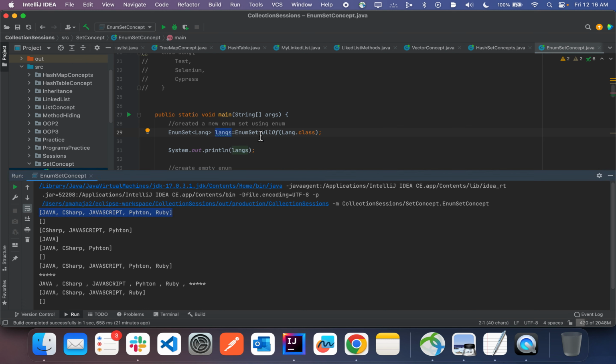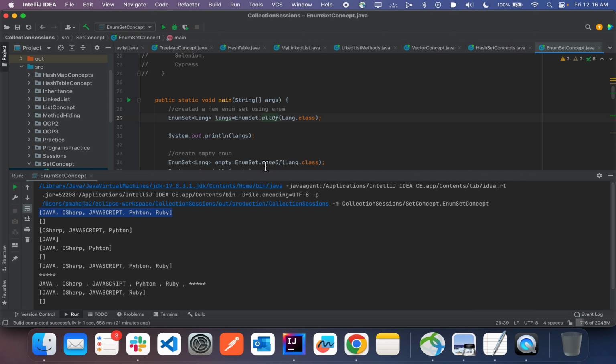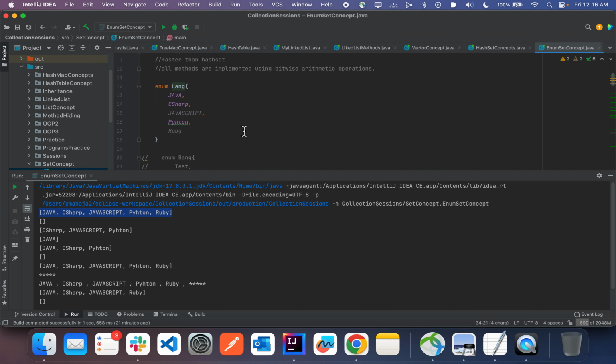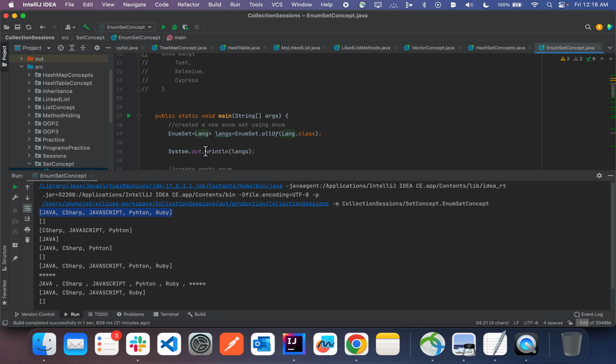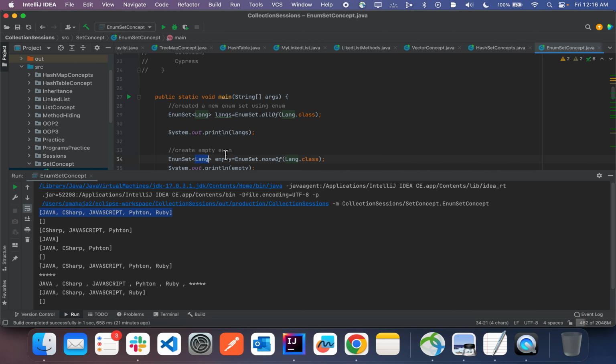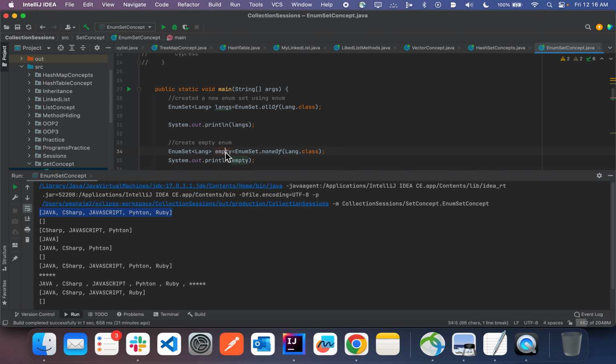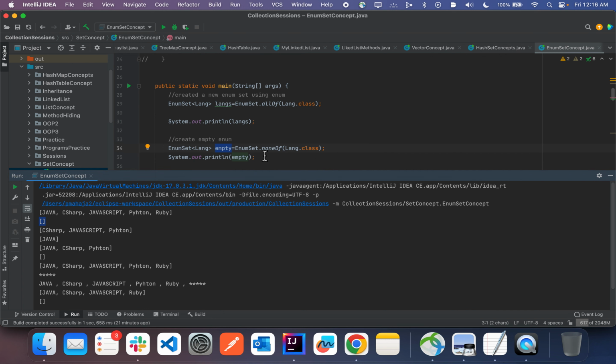Then how do we create an empty EnumSet? We use the noneOf method over here. So you write noneOf(Lang.class), and here we mention it as empty. Here we define the type. The type of the EnumSet is Lang. When we try to print this one, it comes out as an empty set, since nothing from the Lang class is there.